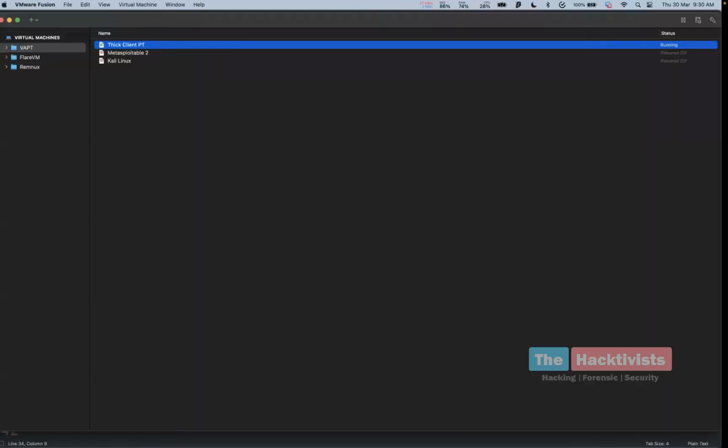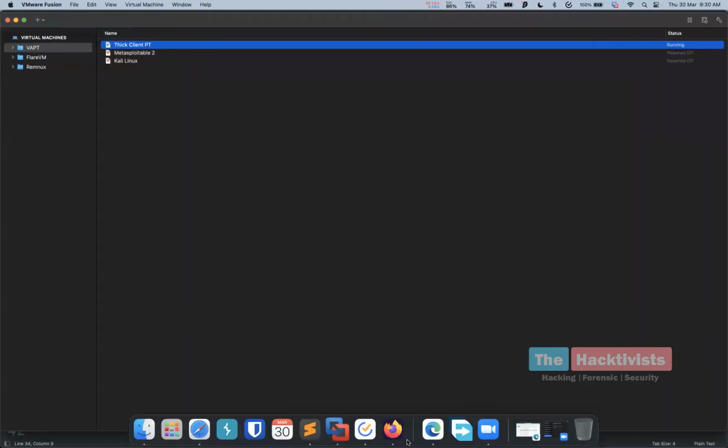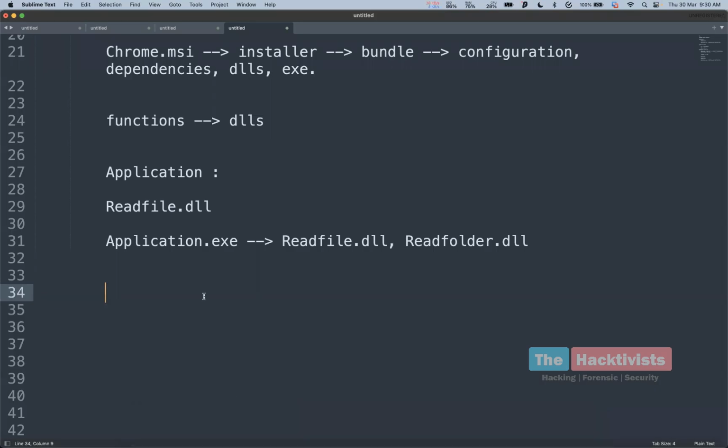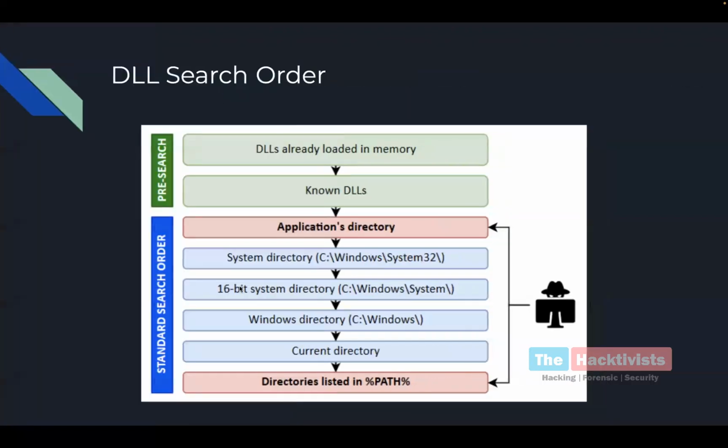In the same example, all those DLLs which are being loaded, either from the operating system base or the normal base, will go through the same specific hierarchy. If we want to check for the read file.dll which an application has developed, it will not directly go to the read file. It will follow the same order.